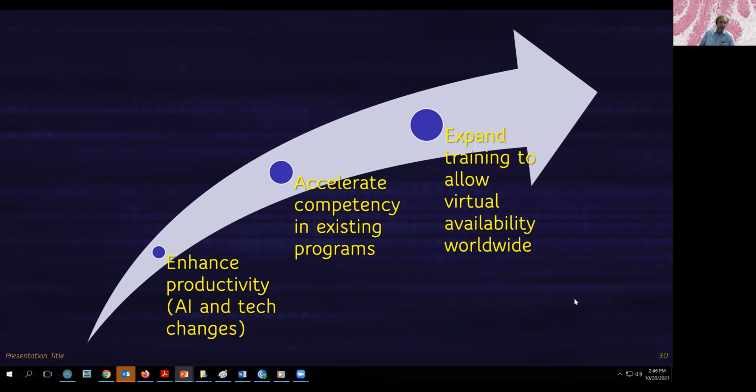So what I'm proposing here ultimately is a three-pronged approach to impact the problem. We do need to continue to work to enhance productivity. This is where our augmented intelligence, where technological and workflow changes can increase our productivity. We need to accelerate competency in existing programs and think about ways that can be used to leverage an increase in our trainees and practitioners. And finally, I think we need to expand training to allow virtual availability worldwide so that a greater number of training programs can exist and trainees can be accommodated to meet that dramatic need.